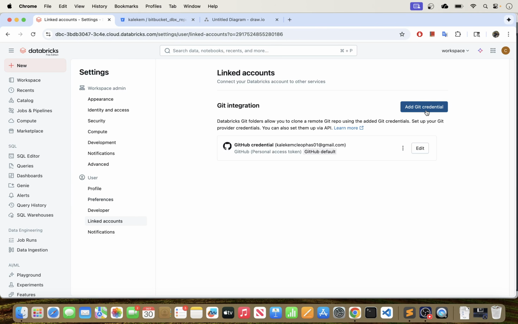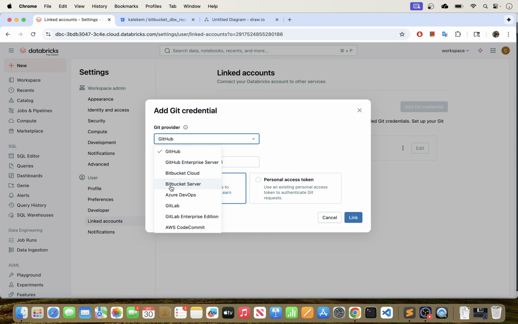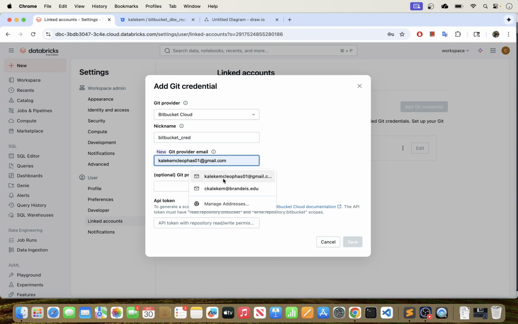So let's go ahead and do this. We will add Git credential here. The provider here will be Bitbucket Cloud, but you can also use Bitbucket Server. We are using Bitbucket Cloud here, and then you can use any nickname here. So for this one, let me just say Bitbucket Grad. You can name it anything, and then you do need to put your email here. So my email will be this one here for Bitbucket, and then we'll come back to this.